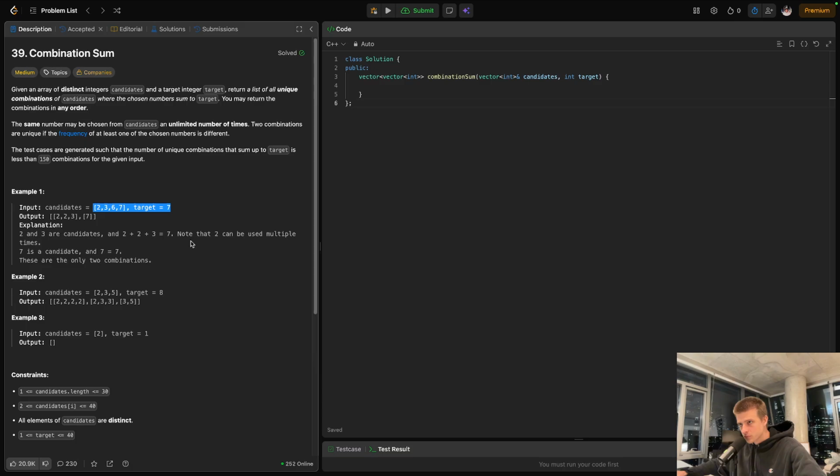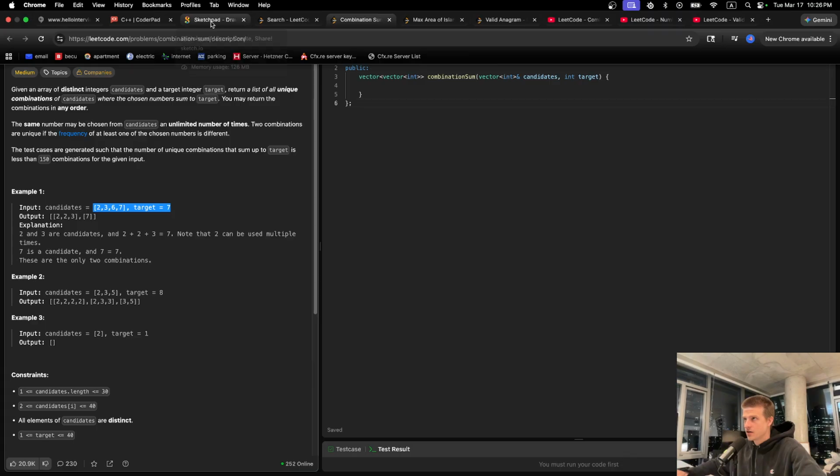The way we're going to solve this is we're going to do recursive backtracking with a depth first search. And let's just get into that straight away.